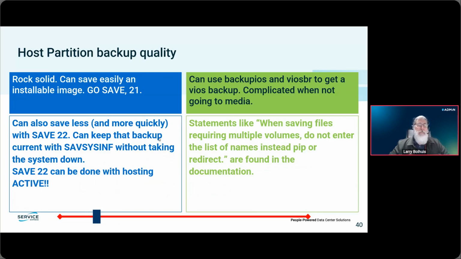But you can save the whole system with a 21. You can save 22, which is the IBM i parts, right? All the IBM stuff. You can even keep that backup current with SAVSYSINF. And did you know you can do a save 22 or even a save 21 on a host partition while the guest partitions are active and running?